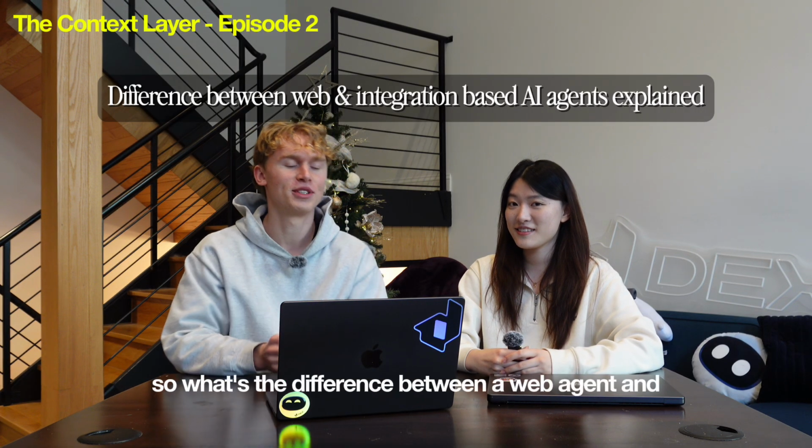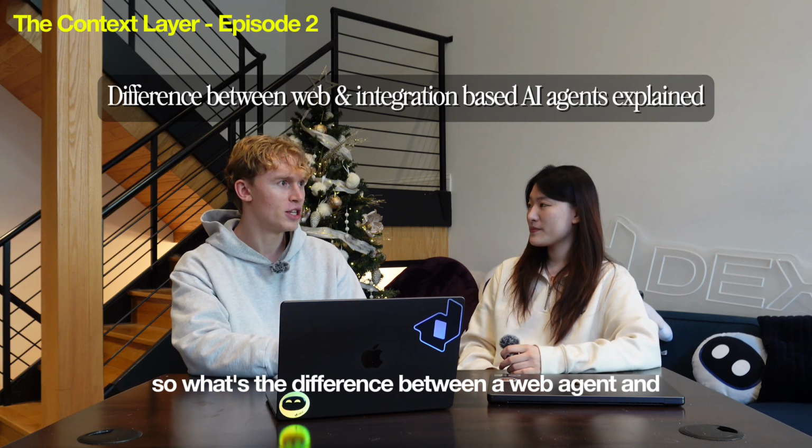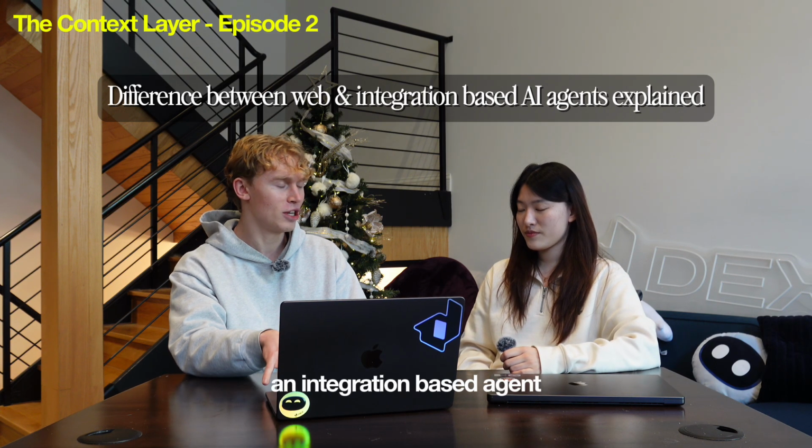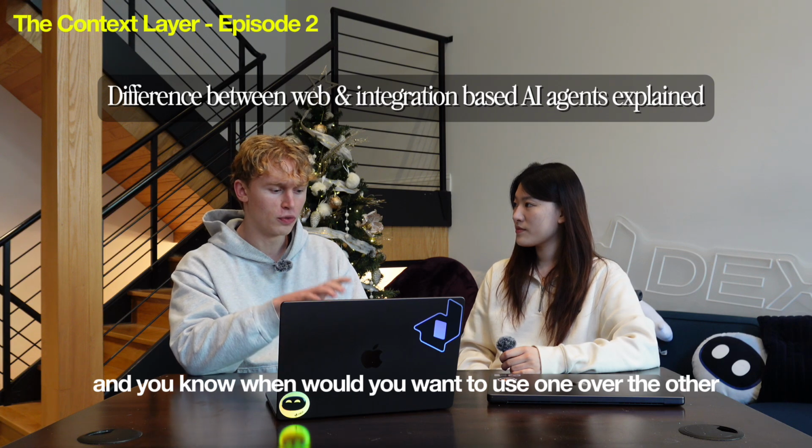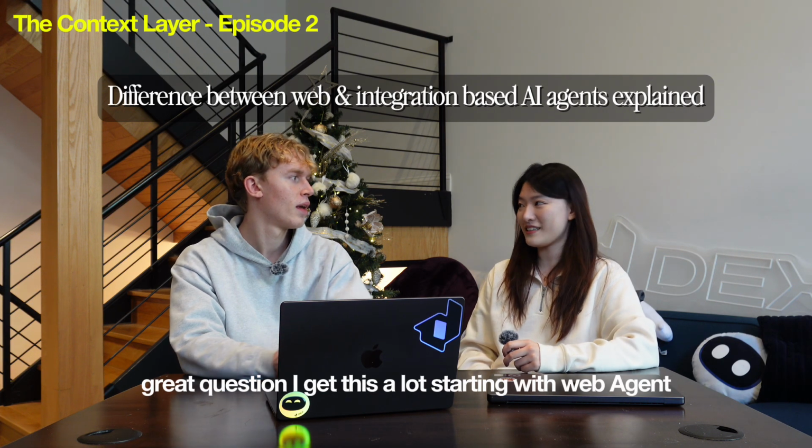Okay, cool. So what's the difference between a web agent and an integration-based agent, and when would you want to use one over the other? Great question. I get this a lot.